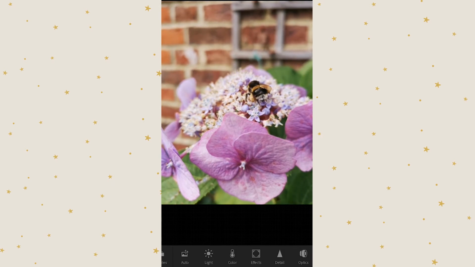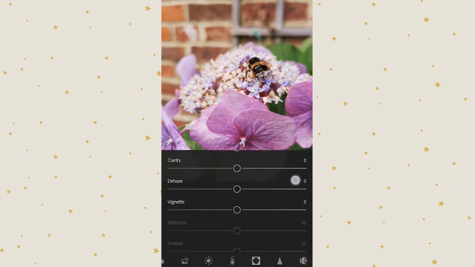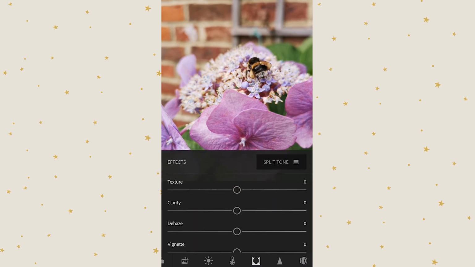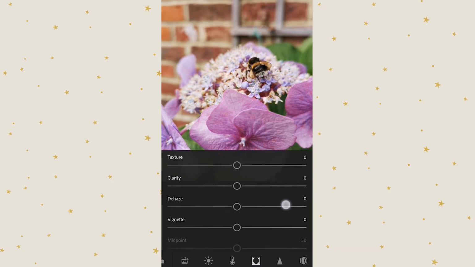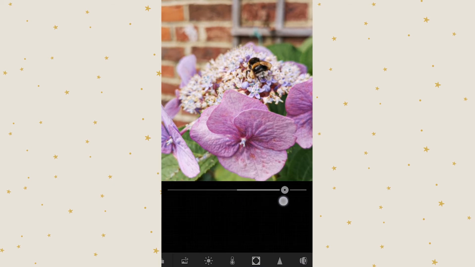Now let's go on to effects. There are quite a few on effects, but we shall go through all of them. We won't be going through the split tone effect here at the top, but I'll run through everything quickly for you now. Texture is quite similar to clarity. It just gives everything, as you can imagine, a bit more texture. Adobe have named these features very well, haven't they?